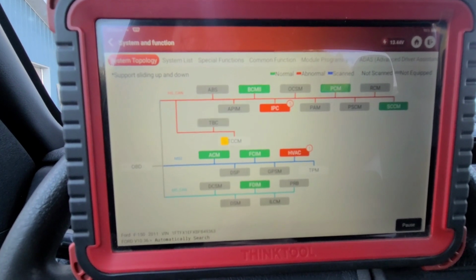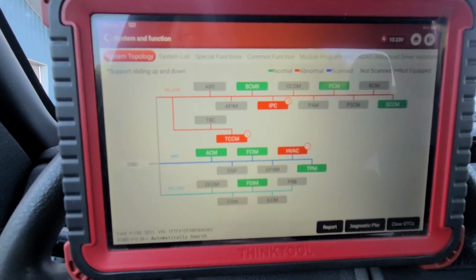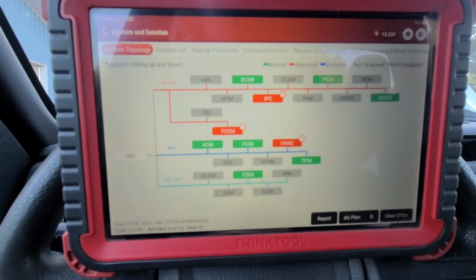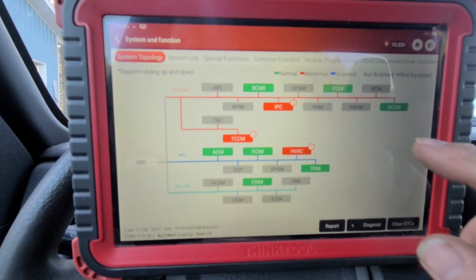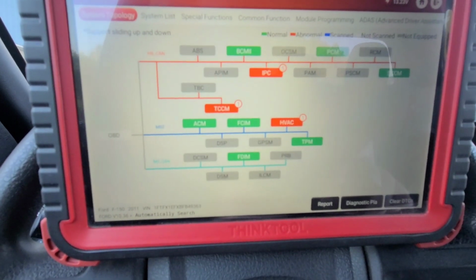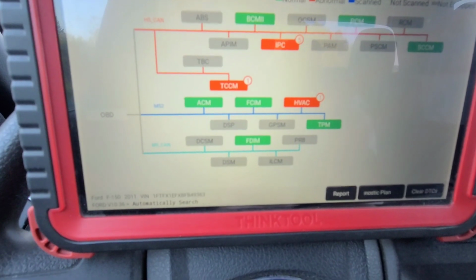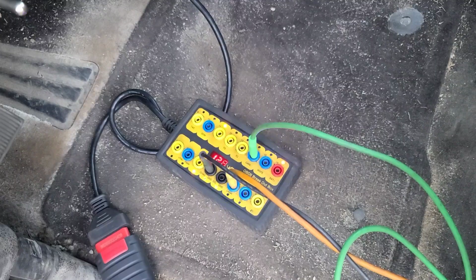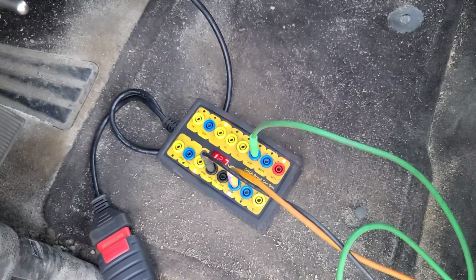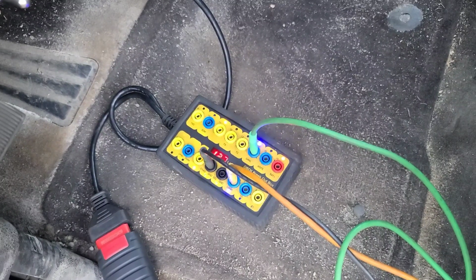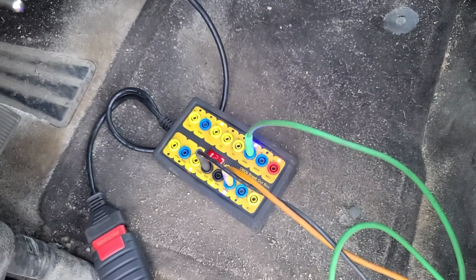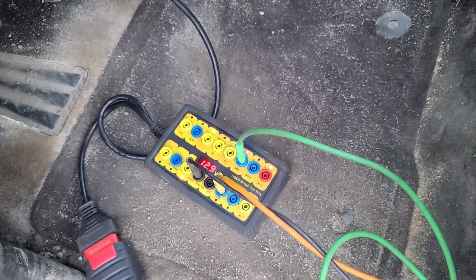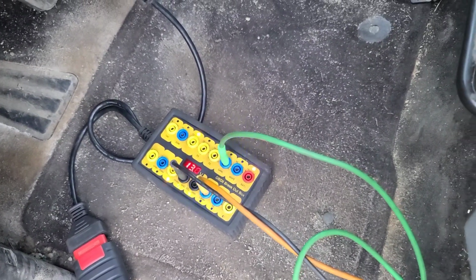Trailer brake control. Transfer case control. So we can see that we got some communication issues. So I'm going to bring a lab scope down here and have a look at this network. I got channel 1 connected to pin 6, which is high-speed CAN plus, and channel 2 connected to pin 14, which is high-speed CAN minus.